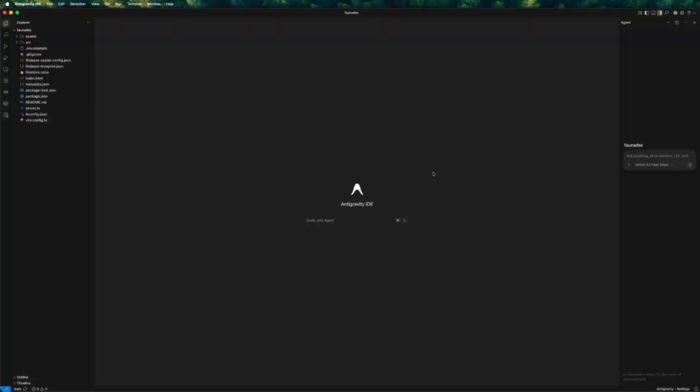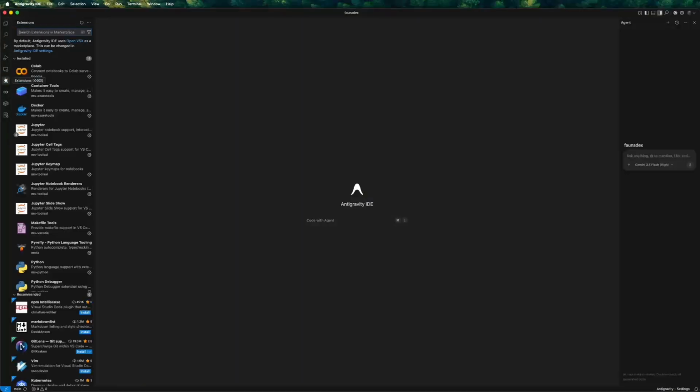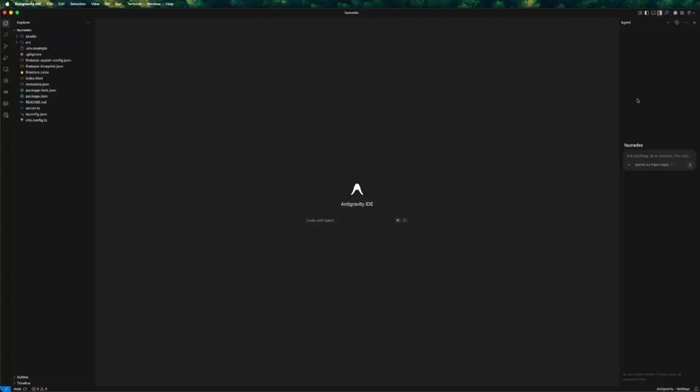At the Antigravity IDE, it's very similar to VS Code actually, super similar to VS Code. You have your Explorer here, search functions, extensions. You can also install all of the extensions and all the other things that a VS Code would have. On the right side here, you have the agent chat, which you can turn on and off, and you also have your extensions and everything else.